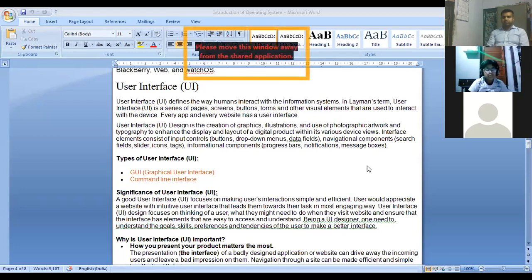Okay, number one element is the graphics. If there is no graphics, then obviously your screen will be entirely blank, there will be nothing inside. So this is a kind of interface where the graphic is one of the most important elements present. Second is the illustration.